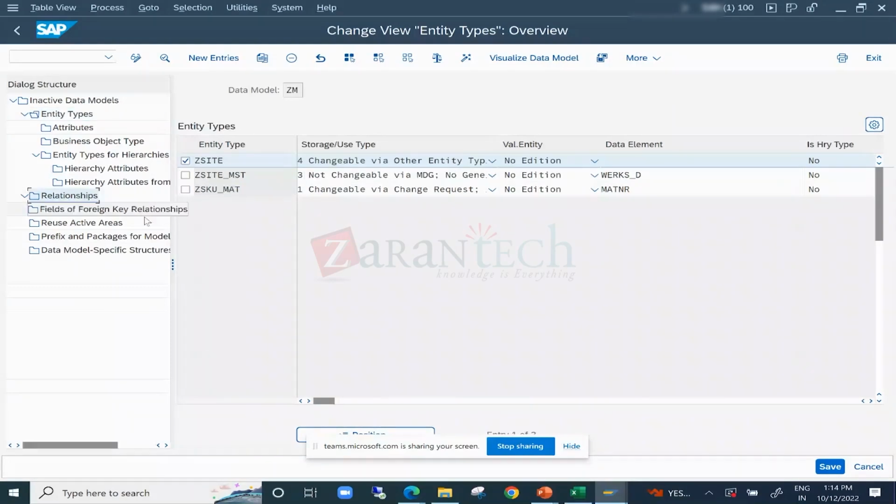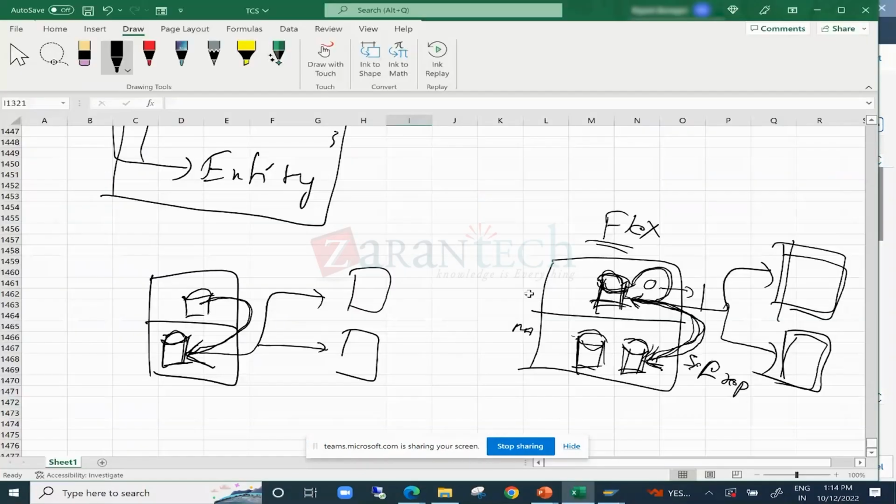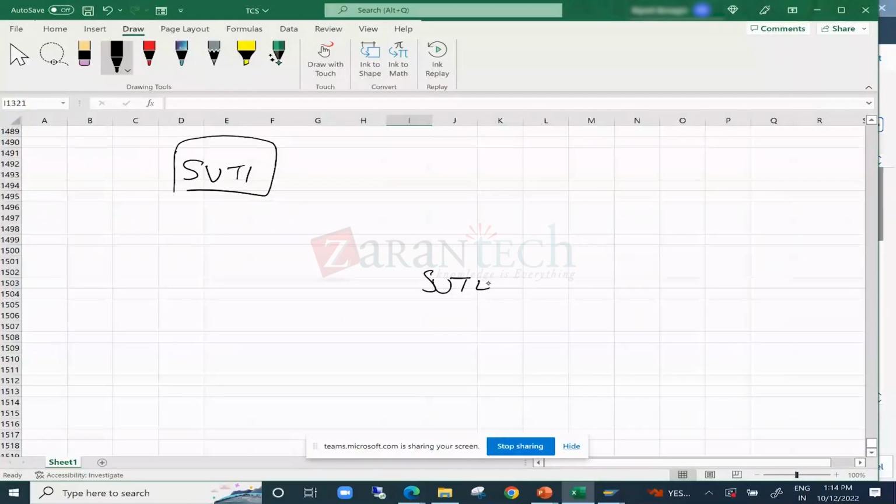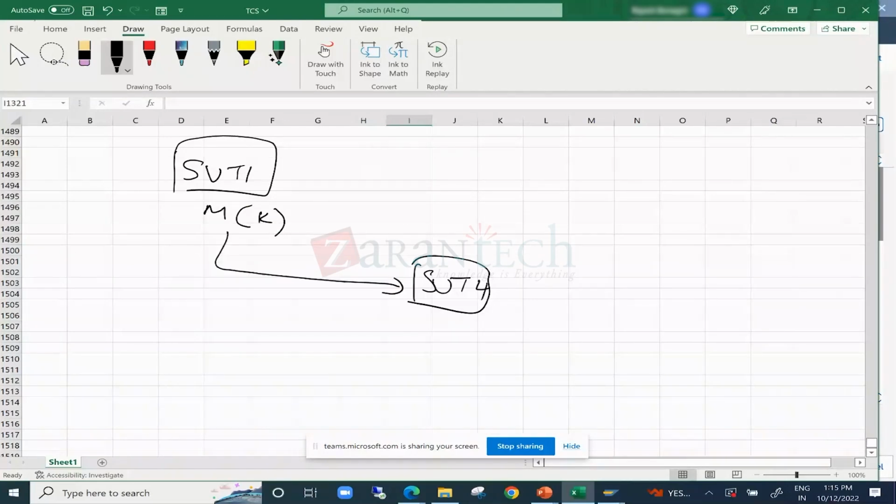We discussed when you have an SU type 1 entity and when you have an SU type 4 entity. In our case, in the SU type 1 entity, material is a key. And when you create an SU type 4 entity, it actually expects a relationship. Now you need to mention the leading relation. When you mention the leading relation, this particular material will come and be added as one of the key attributes over here.